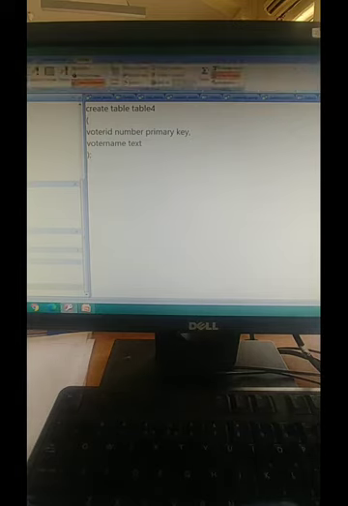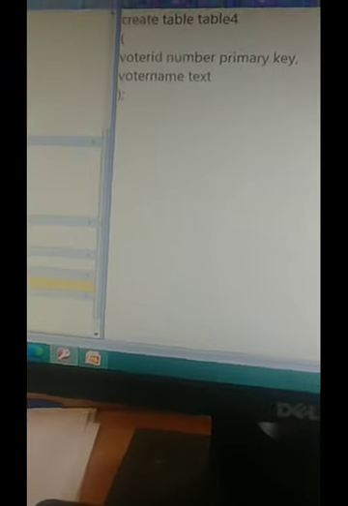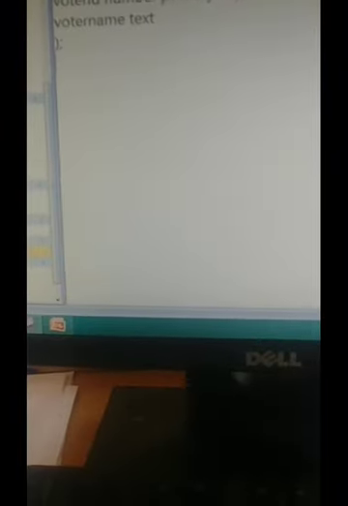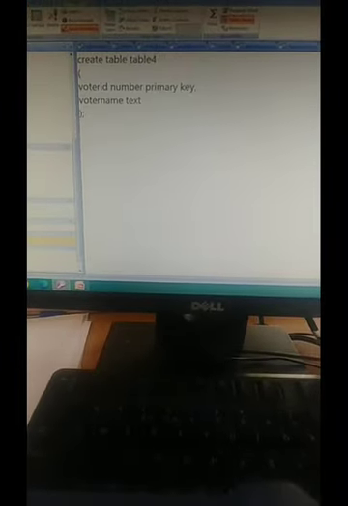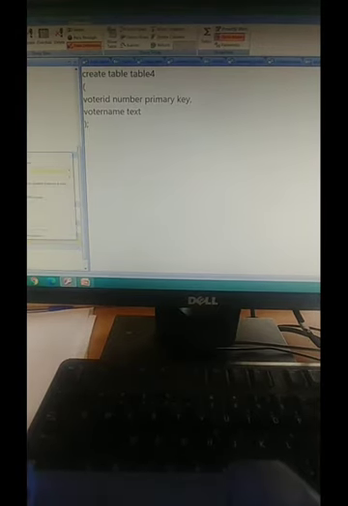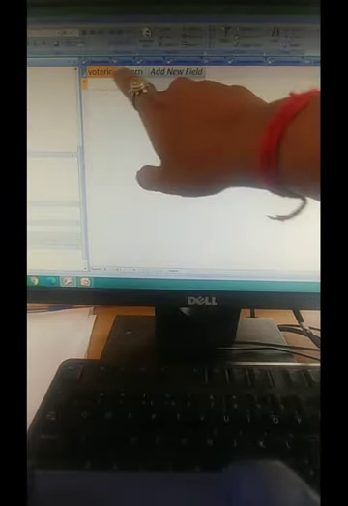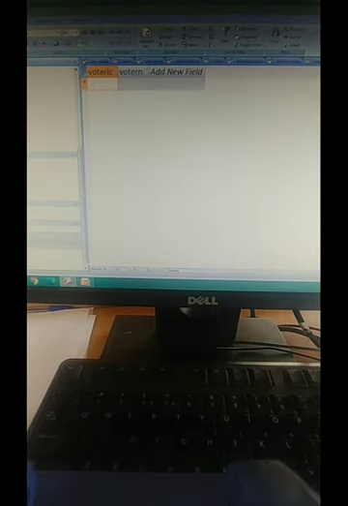Now I run this query, run it as it is, how you run all the queries. So run it. Under design tab, run. So the new table has been created. You can see over here, see this one, table 4. I'll open this table. You can see voter ID and voter name. See, now there are no records in this.